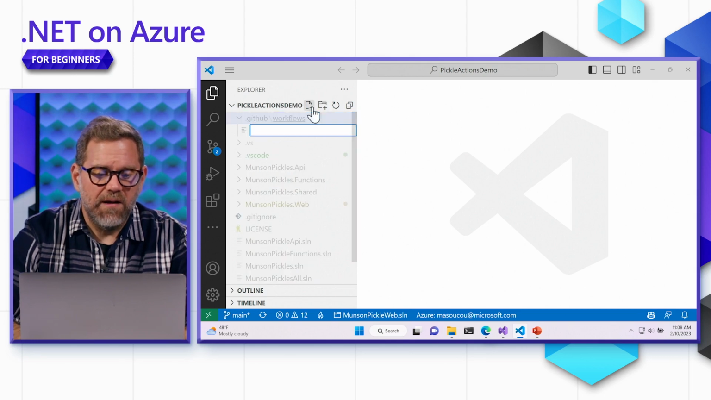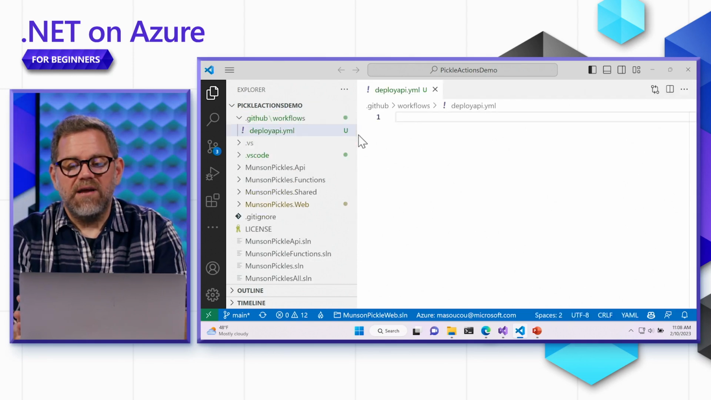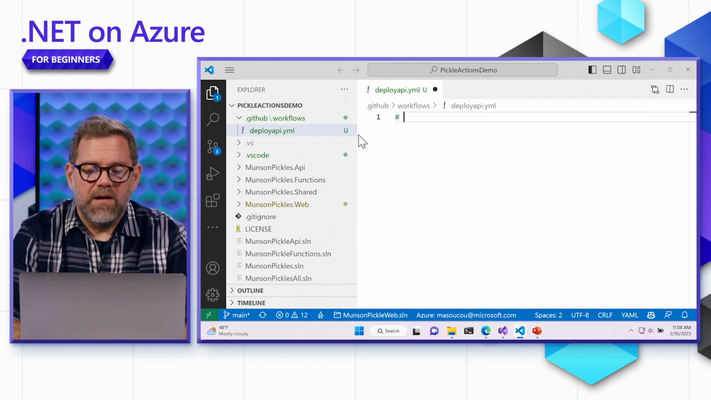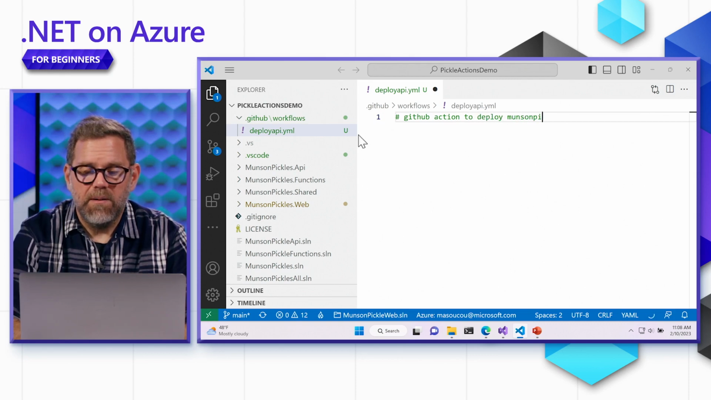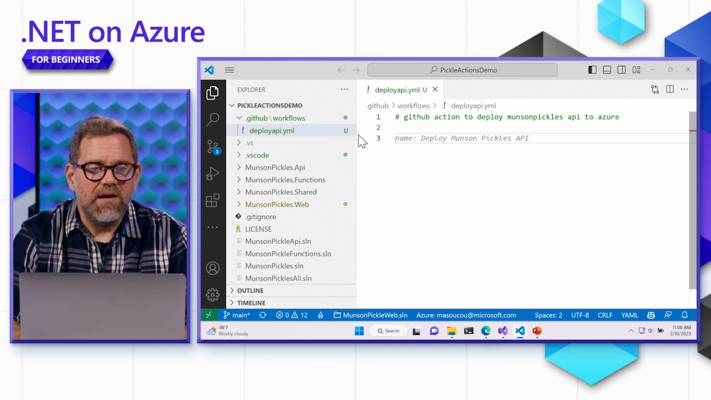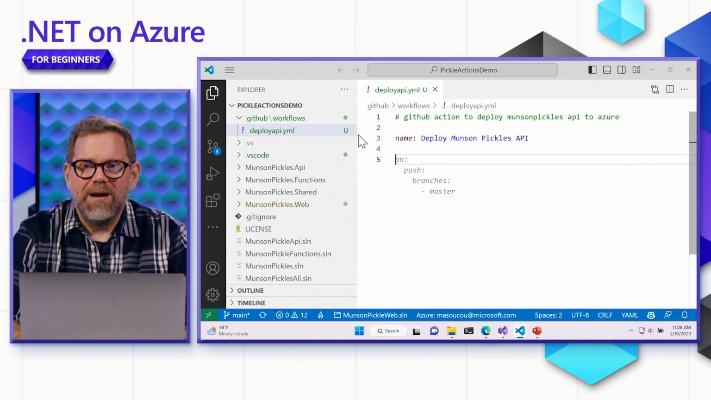So let's create it, and we're just going to call this deploy API.yml. Great. So now we have our GitHub Action workflow. Let's see. GitHub Action to deploy Munson Pickles API to Azure. Why not? Save that. And so our first step is to give it a name. We'll give it that name that is suggested by Copilot.